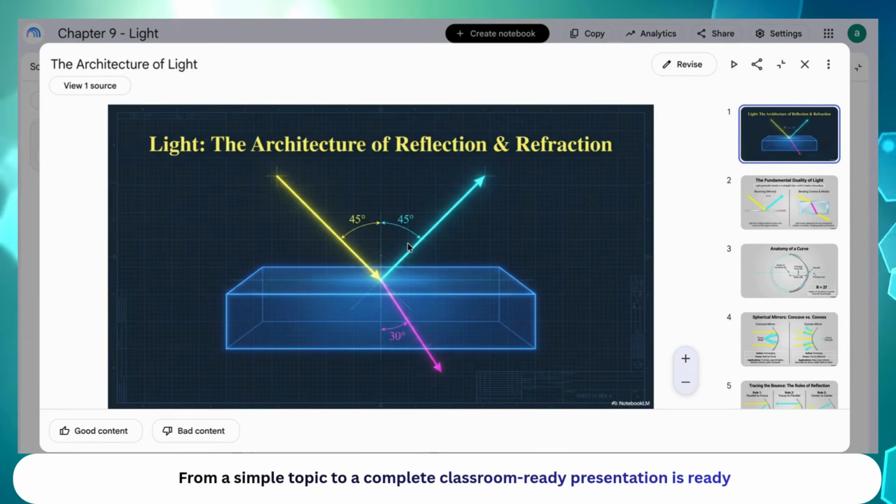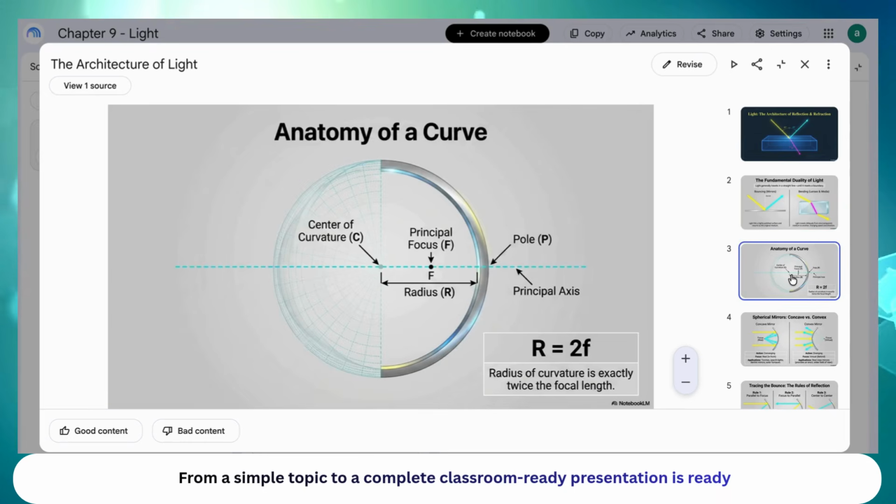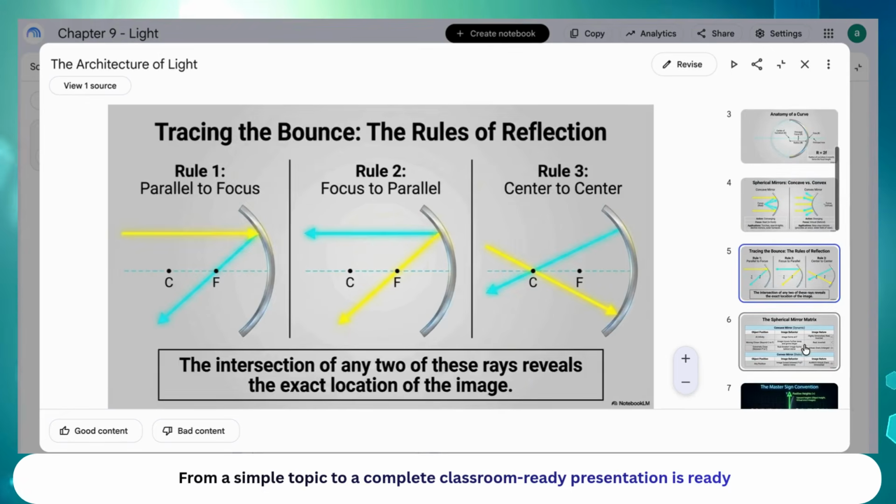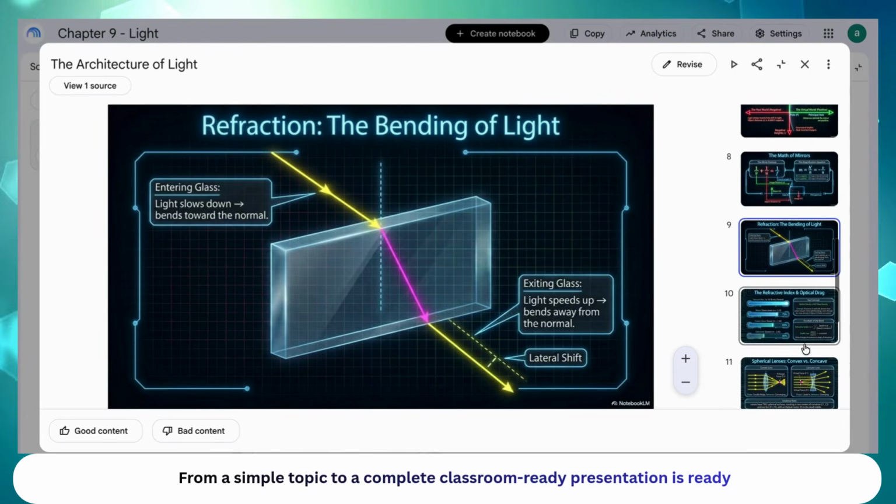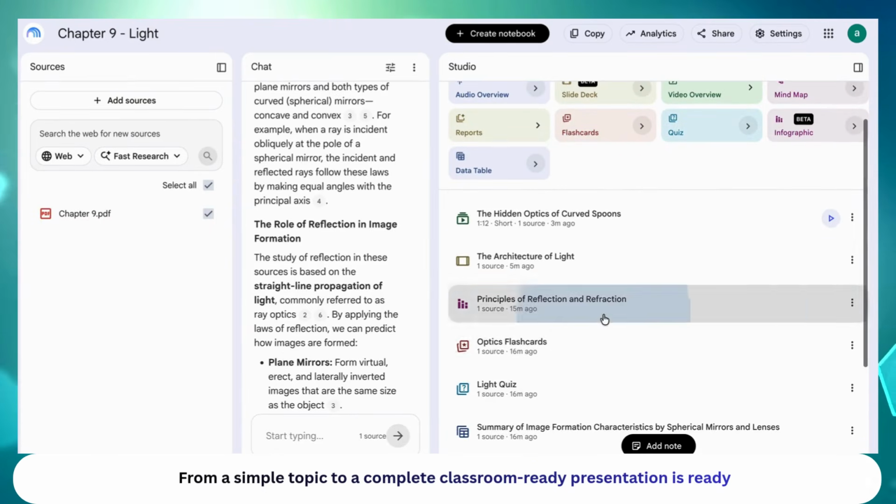See how neatly it has created the slides, complete with detailed explanations. They're presentation ready, so you can use them directly in your class without any additional preparation.